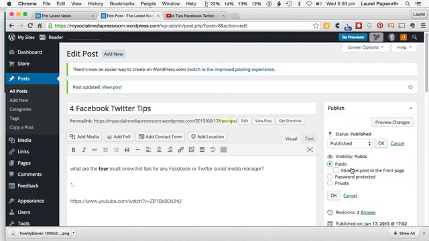Visibility, public. If I want to, I can make it password protected and only people with the password can see that article. And we've done that for a client who's a journalist who has some articles she only wants her email list to see. And then private if it's for staff or something like that.